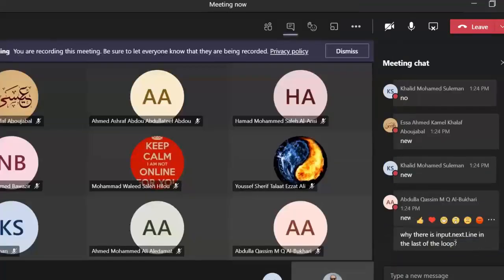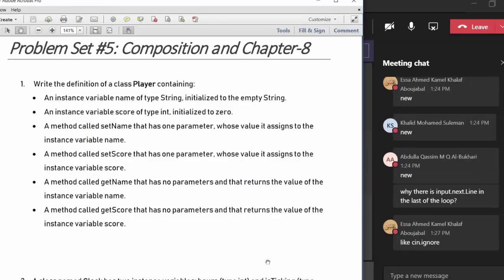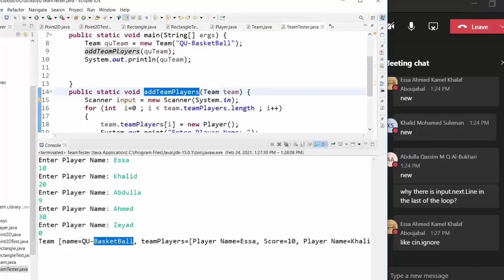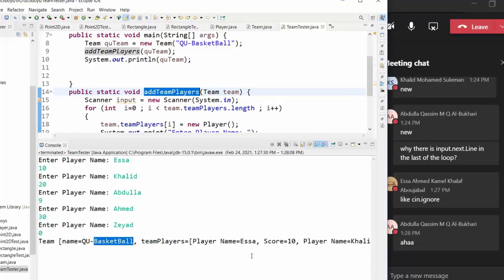Remember, Bukhari, Isa is going to answer you why we did a next line. Isa, you can pay him later for. To clear the buffer once you finish one object.